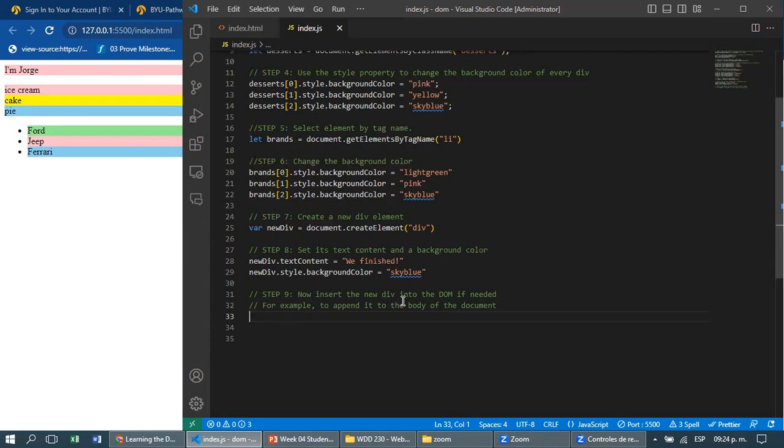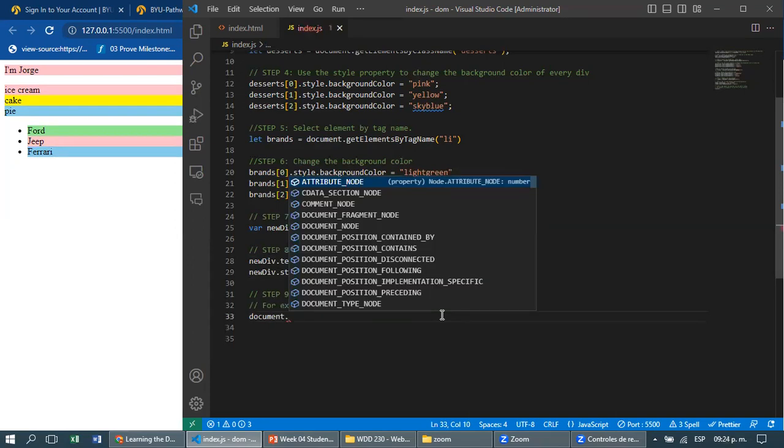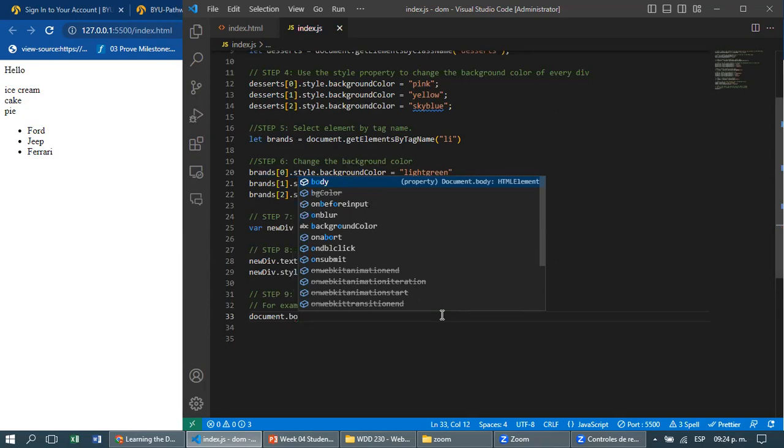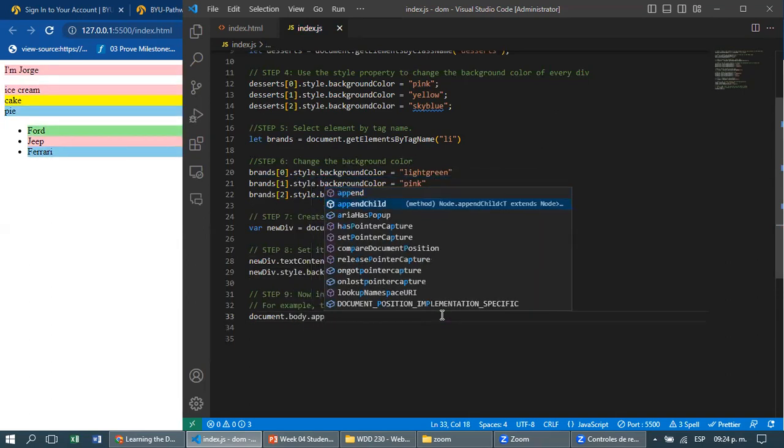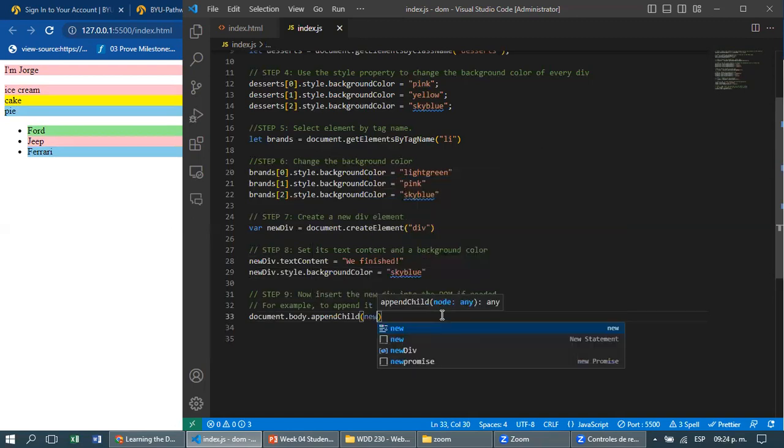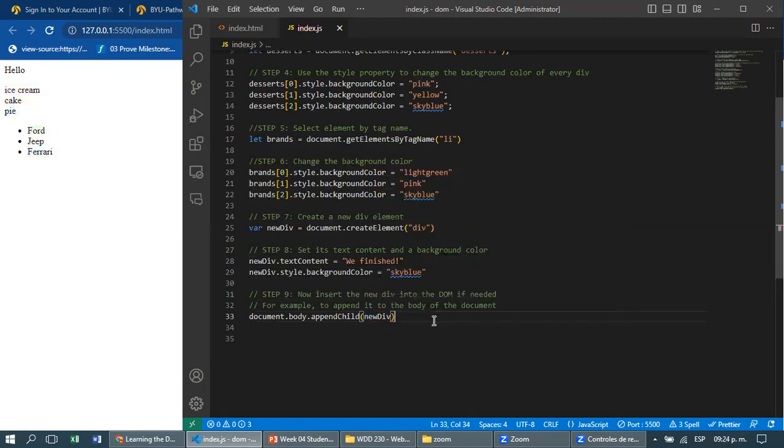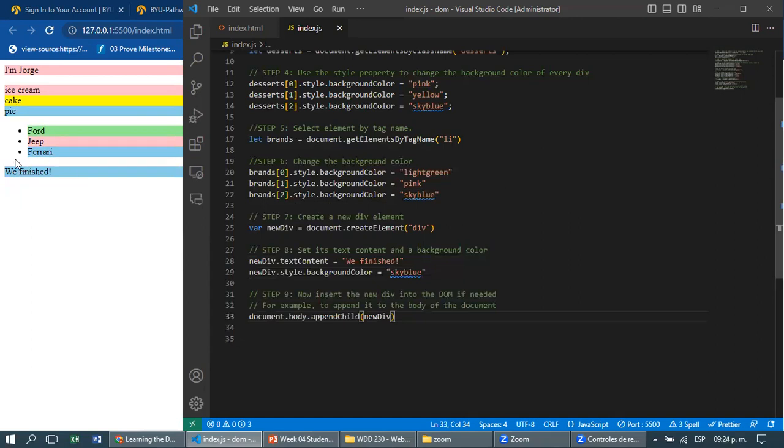Now insert the new div into the DOM if needed, for example, to append it to the body of the document. Okay, right here we're going to type document and body. The body dot append child. Inside append child, we're going to call the variable for the new div. And this way we can see here the value, all right? So we can add this way a new div.